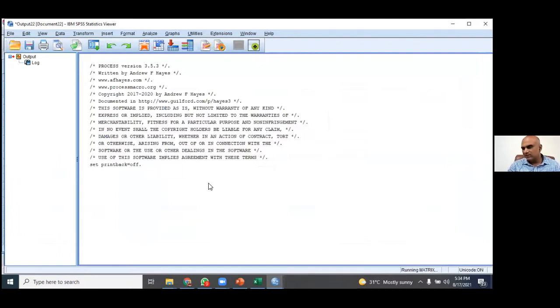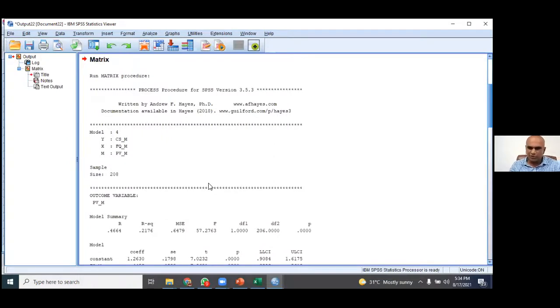And this is the challenge in PROCESS. You have to tell PROCESS which type of model you're running. It has a number, and I'll be showing the sheet that shows which type of model, what number of model you have to select. I have a whole PDF available, and I'll show you in a while.